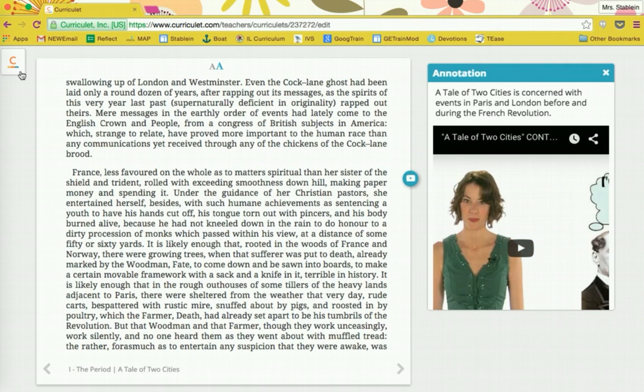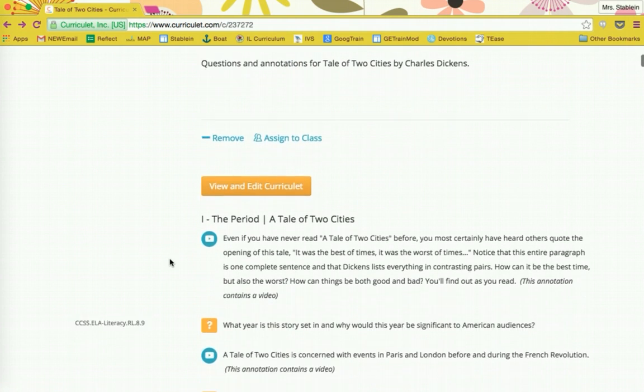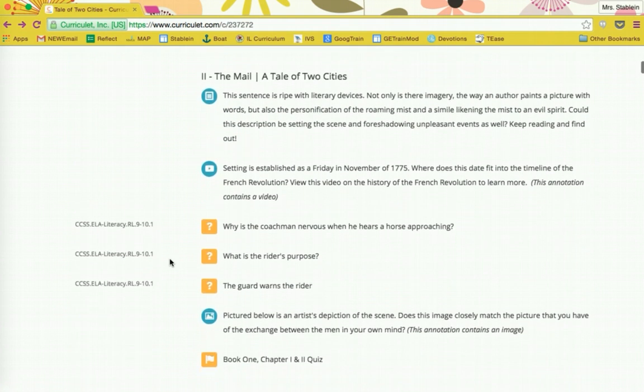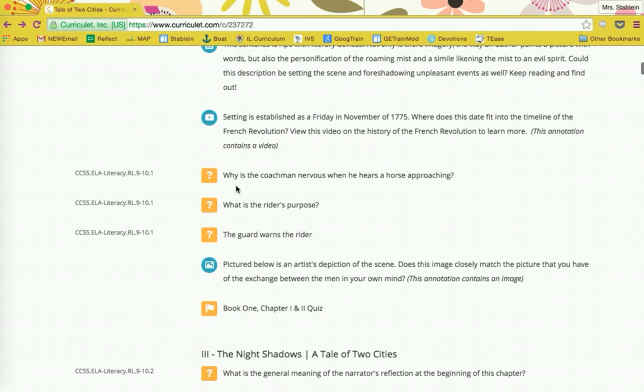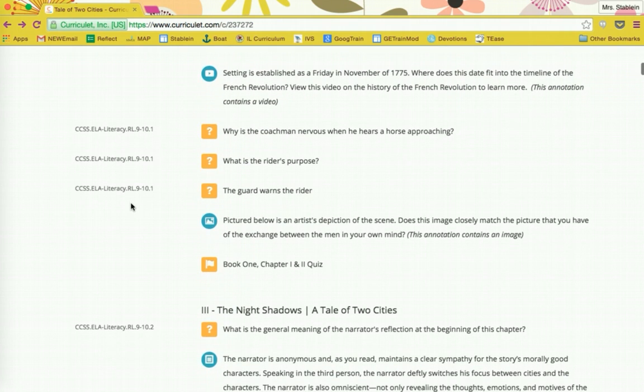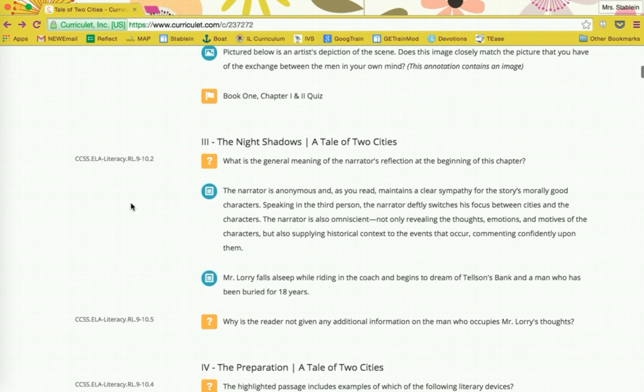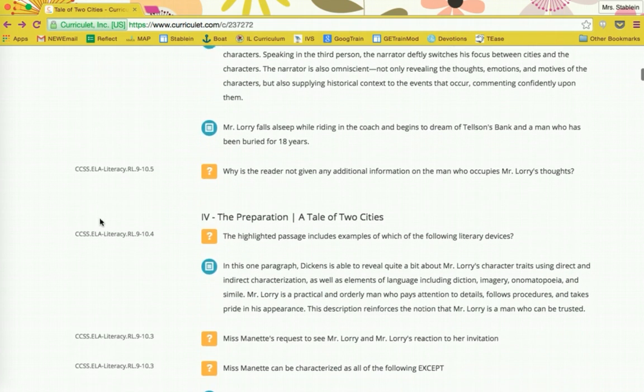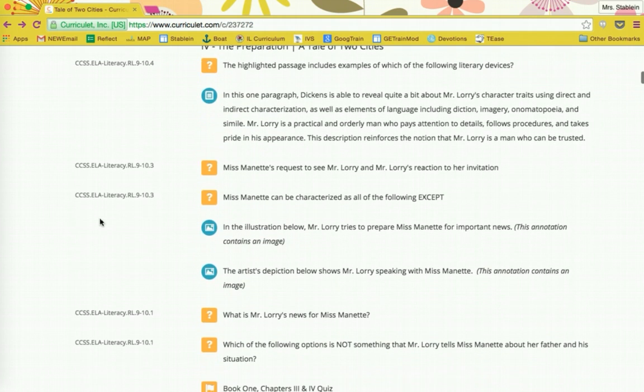If I go back into the last screen, for example, at the very bottom, it gives a list of all of the questions that it will ask, and it has the Common Core standard that those questions actually pertain to. So this would kind of verify that you are actually aligning your teaching to the Common Core standards, and you would know how to assign that grade.